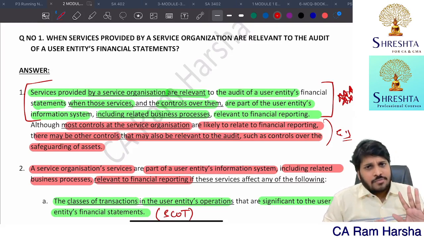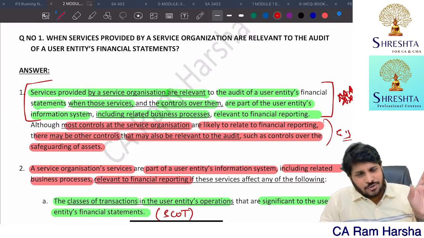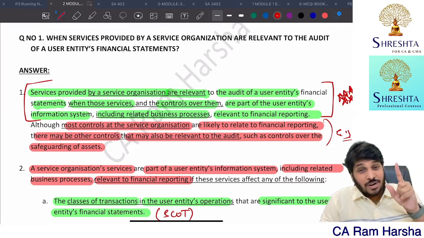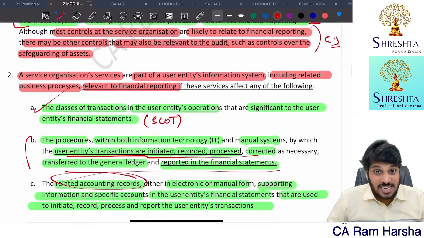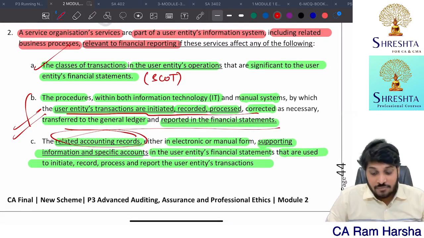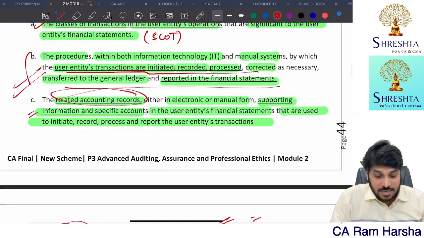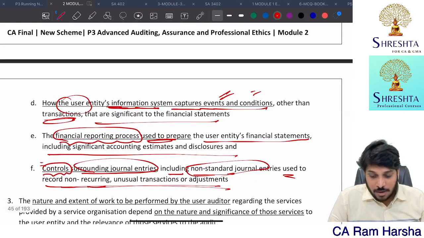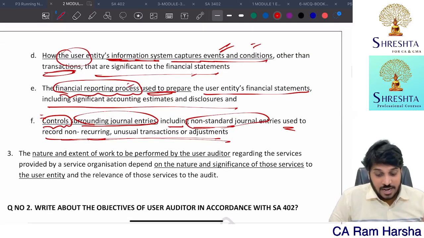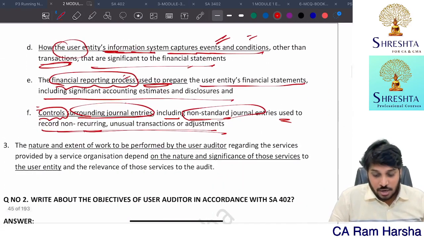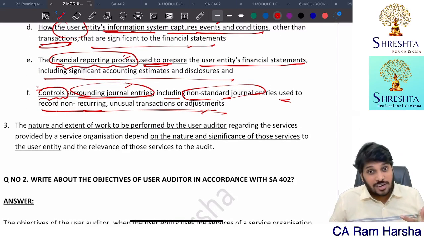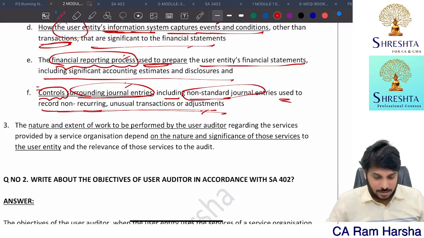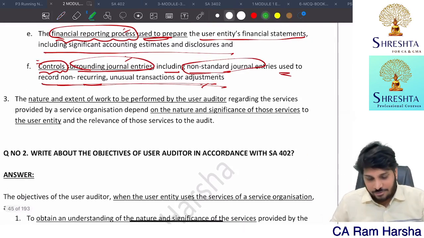Getting it? The services provided by the service organization are relevant to financial reporting if they are affecting significant classes of transactions, if they are affecting the way we initiate and record transactions, if they are affecting the accounting records, how we are capturing events and conditions, the financial reporting process, or controls over journal entries, if they are resulting in recording non-routine transactions, extraordinary items like that. Getting it? Okay, fine, understood.